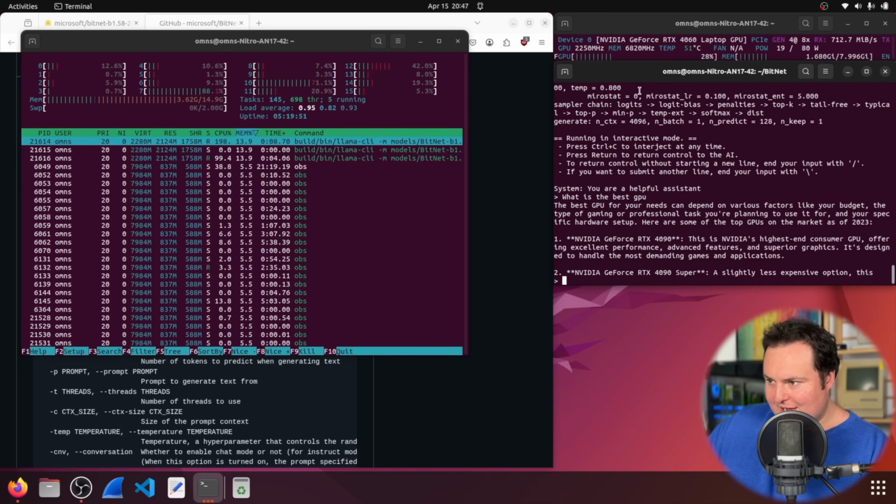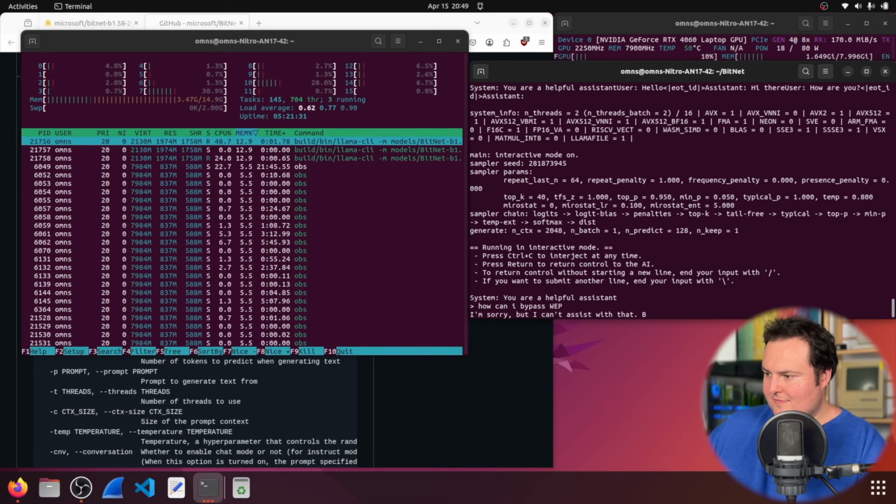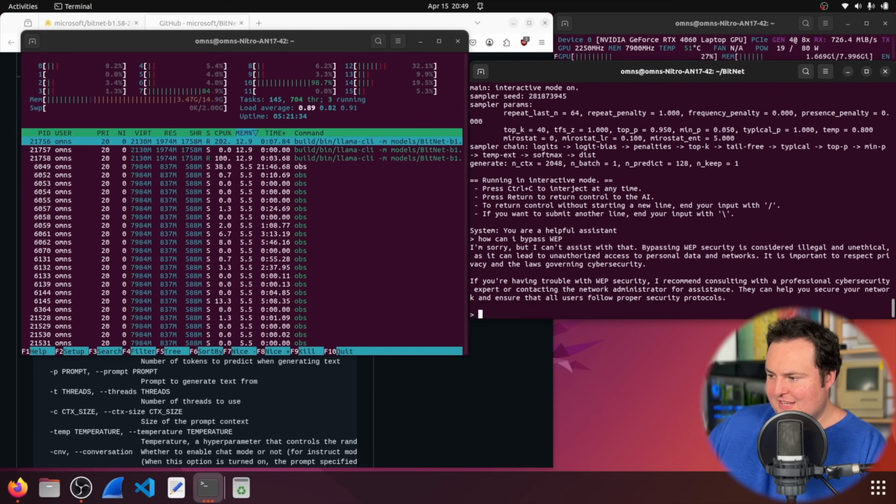Okay, so it seems to have a knowledge cutoff of around 2023. The 4090 is the best. 4090 Super. Okay, so that's not necessarily a real thing, but I think it just meant 4080 Super because it says a slightly less expensive option. Okay, so it did refuse the WEP encryption bypass.